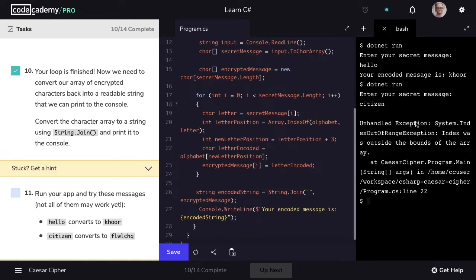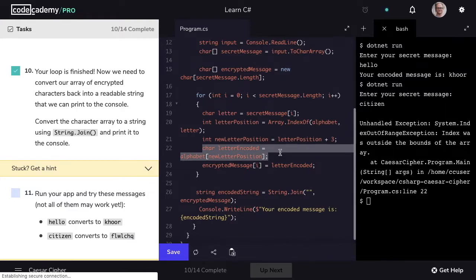We have an unhandled exception. We can see the index was outside the bounds of the array. And we can see the problem happened somewhere along line 22. Our problem was with the letter Z. When we tried to find the index of it in the alphabet array, it was at the index of 25. So 25 plus 3 is 28. So on line 22, when we tried to encode the letter Z at alphabet at index of 28, there was nothing there. We were outside the bounds of the array. Okay, let's look at how to fix this in step 12.